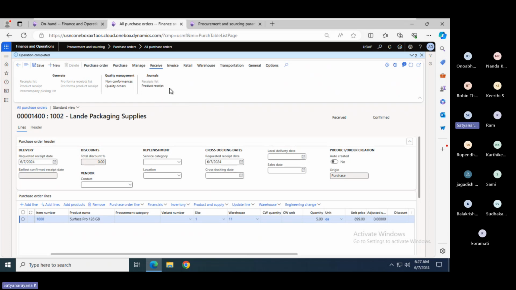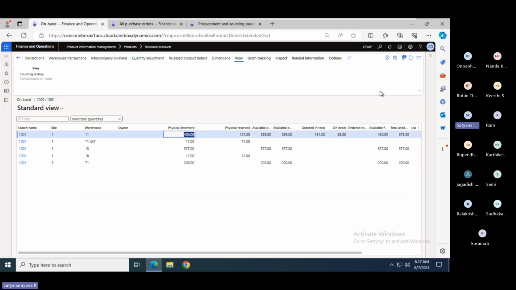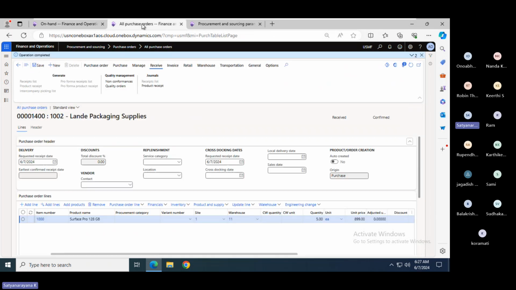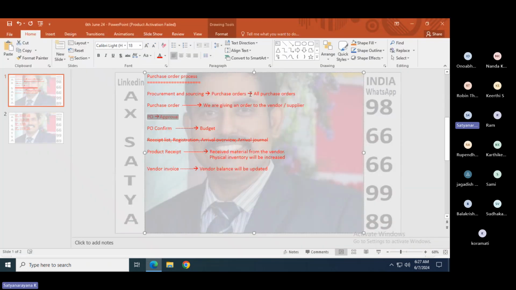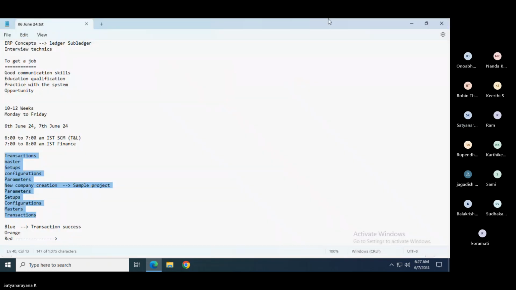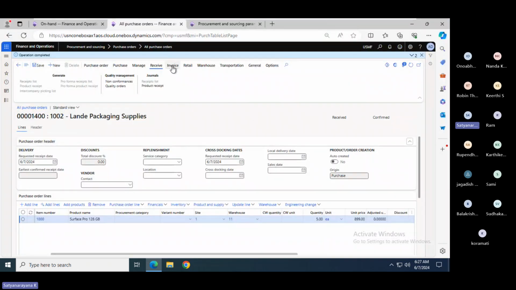So if you do product receipt and verify, refresh the screen, this will become 405. The reason is, whenever I'm doing product receipt, the physical inventory will be increased. Now I'm doing invoice. Invoice tab, generate, invoice button.